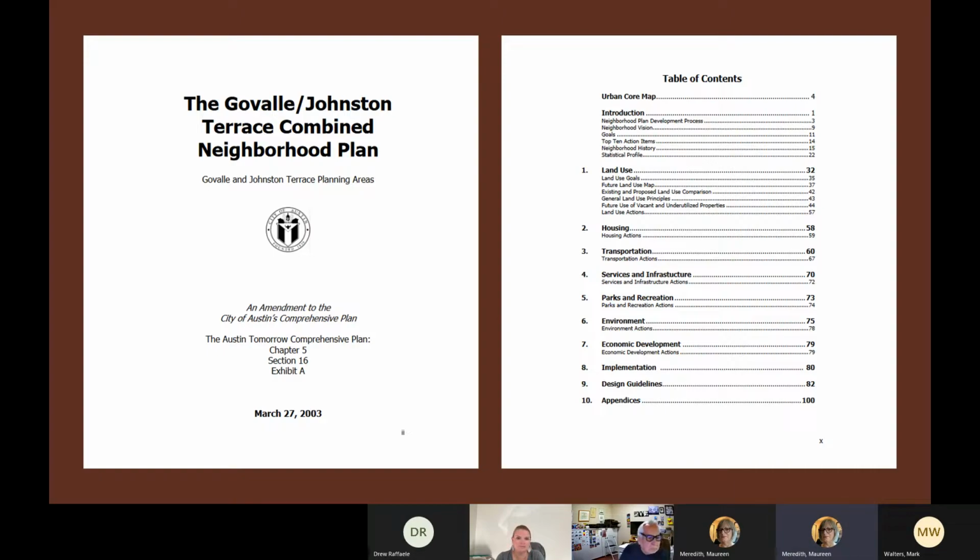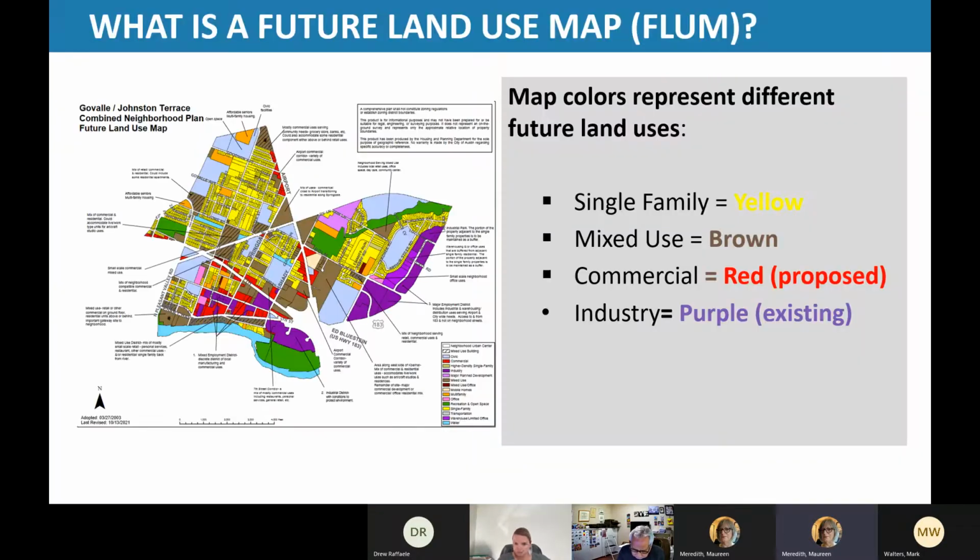These city council approved neighborhood plans include a plan document that has the vision and goals of the planning area, and also a future land use map. This future land use map's colors represent broad land uses. For example, single family is represented in yellow, mixed use in brown, commercial in red, which is what is being proposed, and industry is purple, which is what the property currently has.